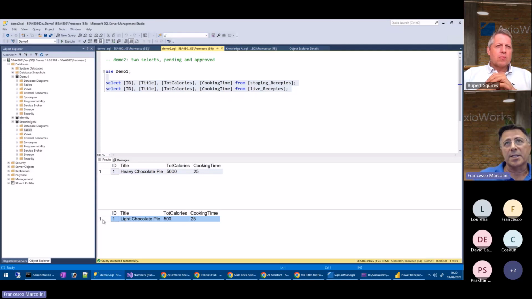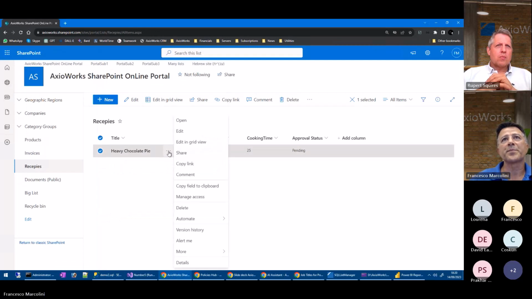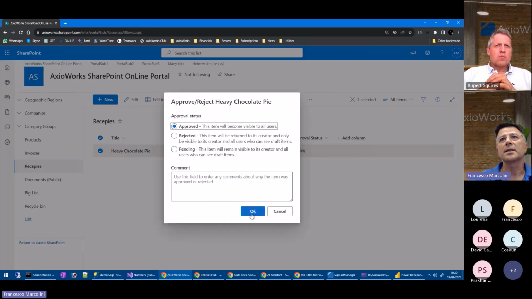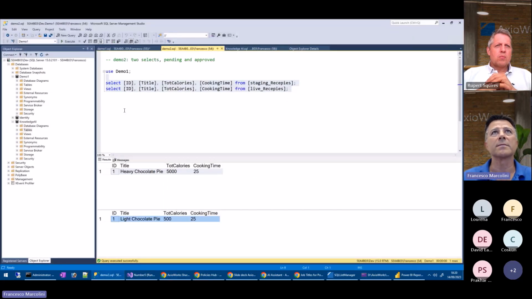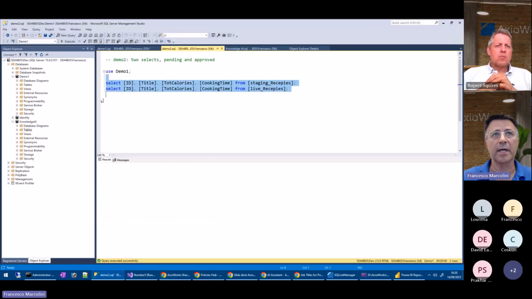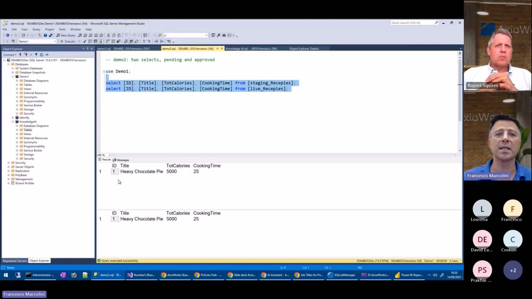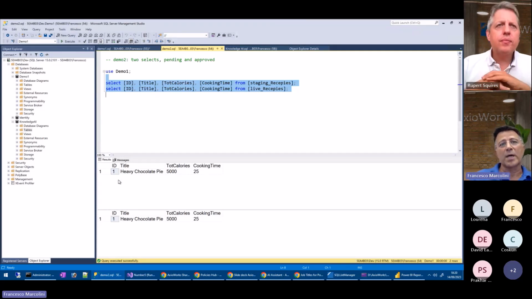Once we are happy with the changes and everything looks good, all we need to do is go back to SharePoint and approve this data. So I select approval over here. And if we go back to the database, we give it a refresh, and there you can see that the data already has been replicated to the live site. And this is basically what we did in this situation.